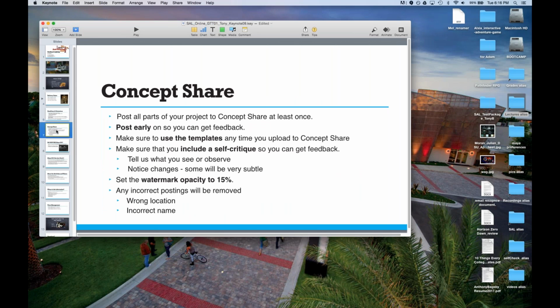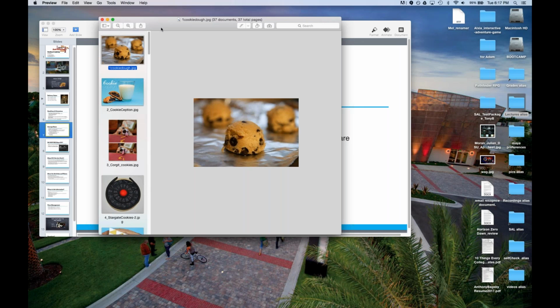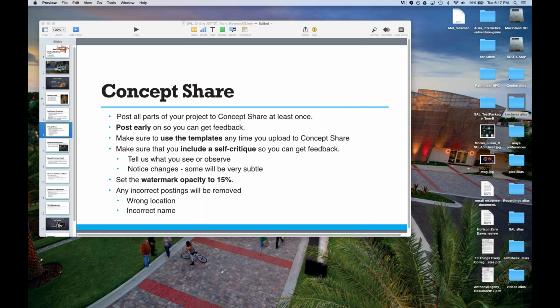All right, concept share. So, you guys did concept share in MCR, right? Yes, we did. Thank you, Stephanie. You get the first cookie. Thank you.